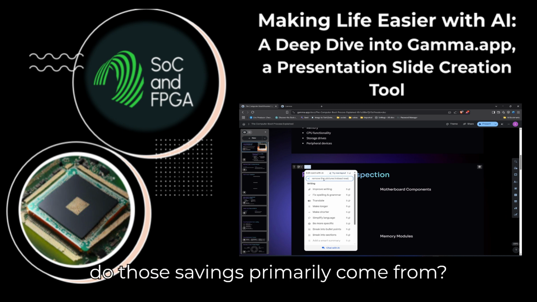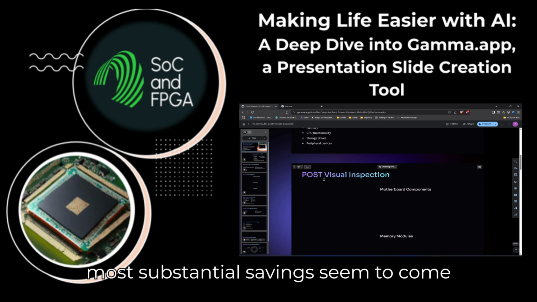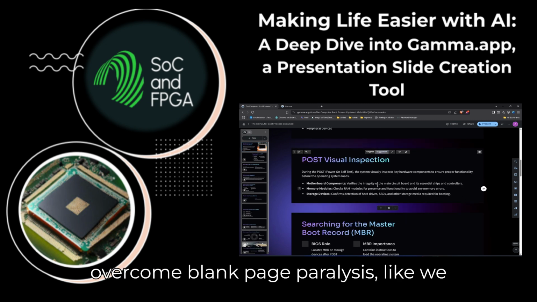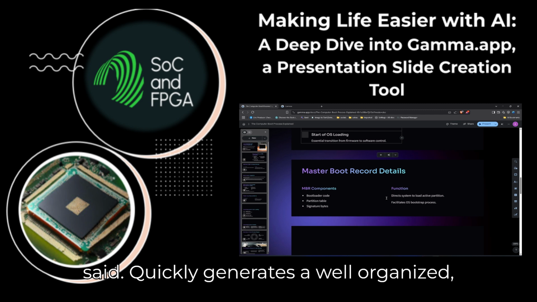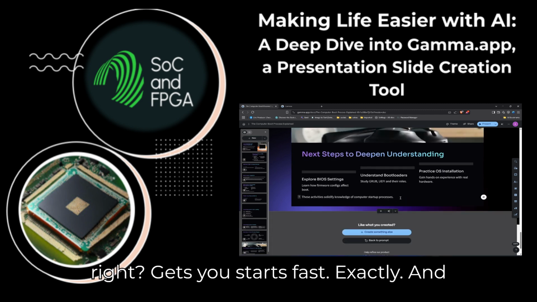Where do those savings primarily come from? What's the core efficiency driver? The most substantial savings seem to come from automating that initial design and structuring process. It helps users overcome blank page paralysis, like we said, quickly generates a well-organized, visually appealing draft to work from. Right, gets you started fast.